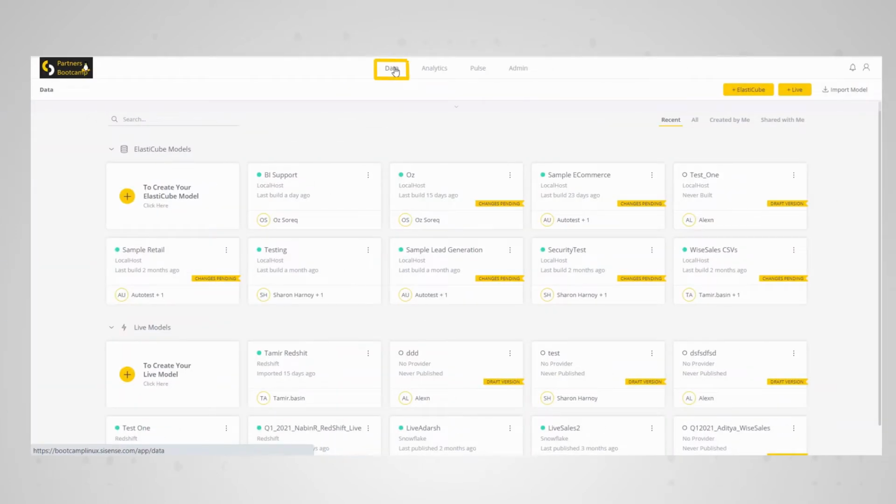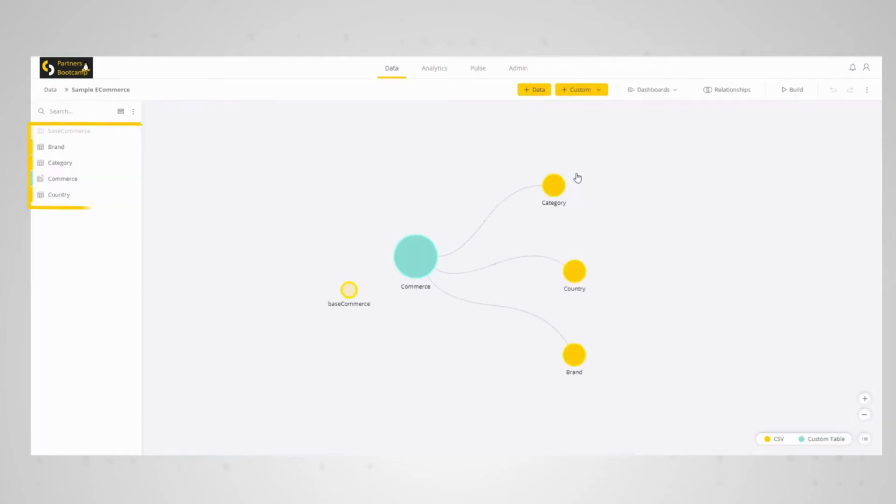Click the Data tab and select the relevant ElastiCube data model. A list of columns is displayed. For each column with a string data type, Sisense analyzes that column and groups it by similar attributes. The model must be built before the data can be grouped. If we have not run a build, we must build the model.